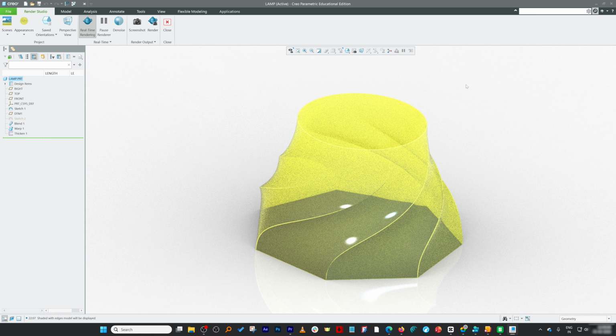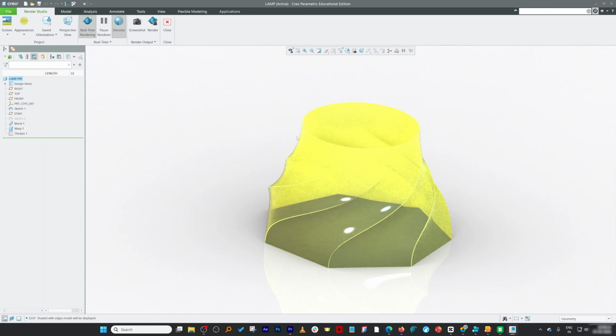So this was a very quick demonstration of how easy it is to create a lamp inside PTC Creo Parametric.